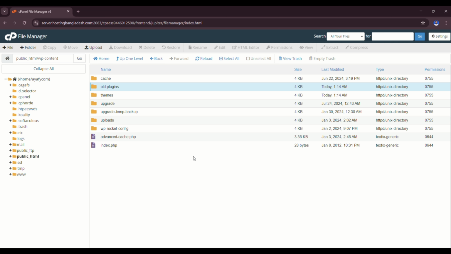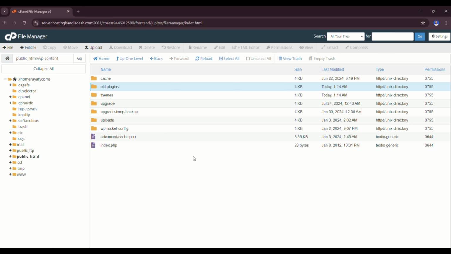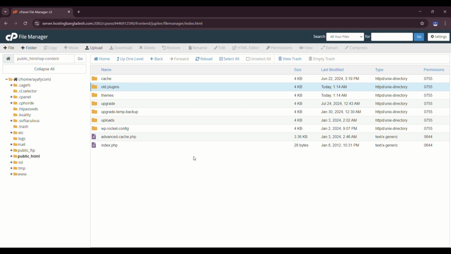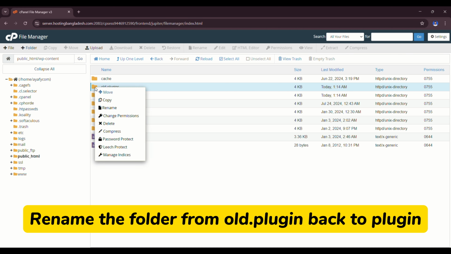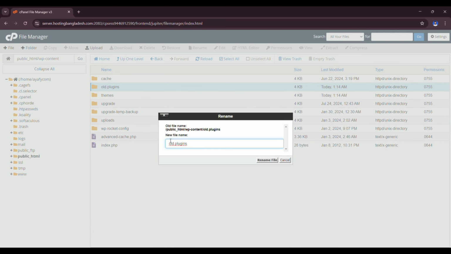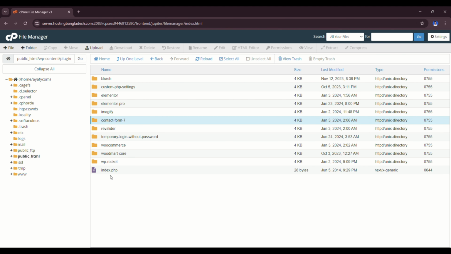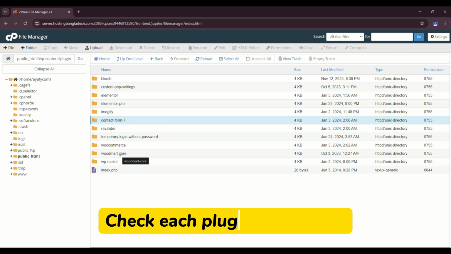After that, check your post to see if the issue is resolved. If it works, you will need to rename the folder back. And then check each plugin one by one to find out which plugin is causing the issue.